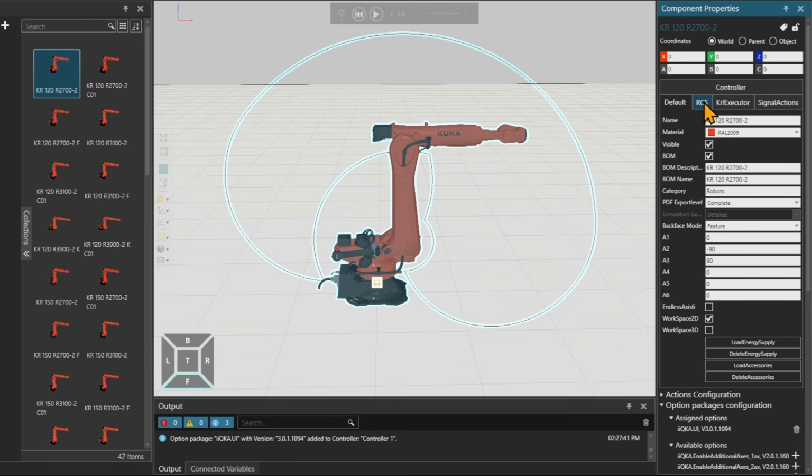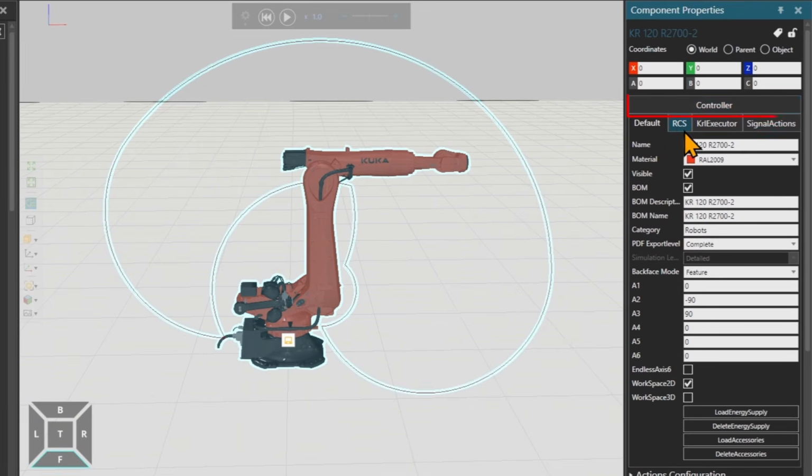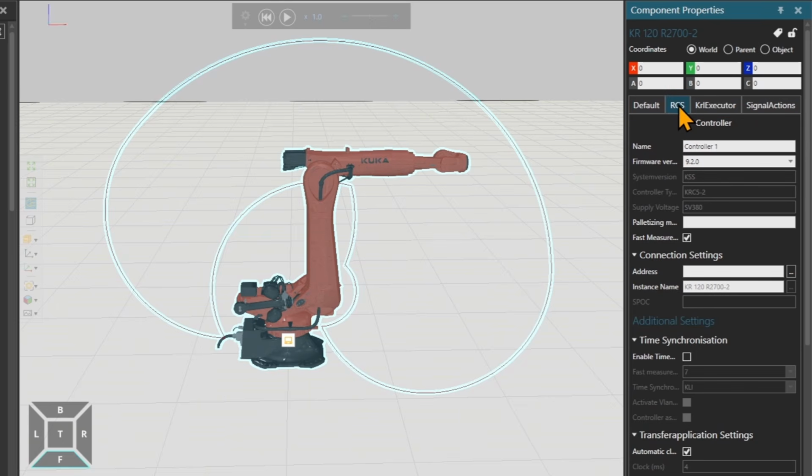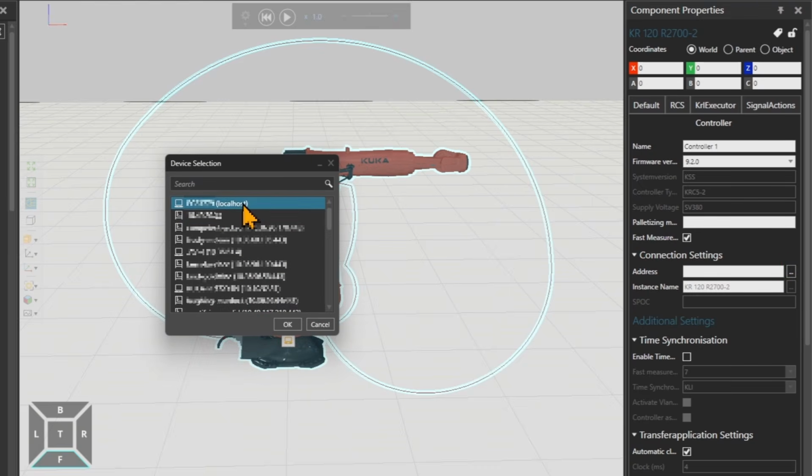The next tab in the Properties panel is the Controller tab. In this tab, you configure the robot controller that will be used for the simulation. Here, you can assign a name to the controller and select the firmware version. The available firmware versions depend on what is installed on your local system. You can also configure network-related settings, such as controller addresses. If you already have a controller instance running in the background, you can select it here. This could be your local host or another controller that is available on the network.